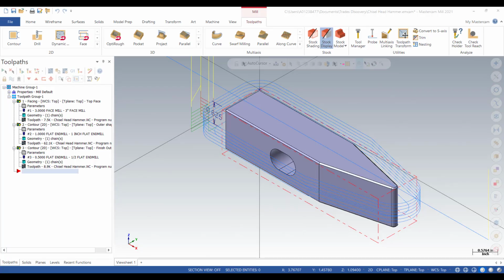Next, we're gonna machine the other half of the hammer. So we will be basically running the same toolpaths from the other side, from the bottom side. Let's see how we do that. We have these 3 toolpaths. I would just put them to sleep. And then this toolpath group here, I'm gonna just double click it and rename it to top.